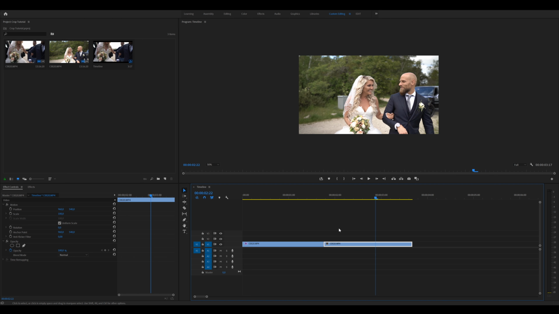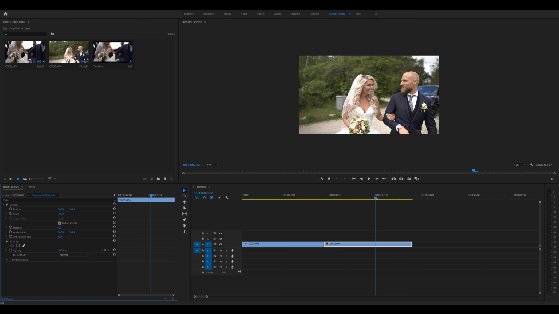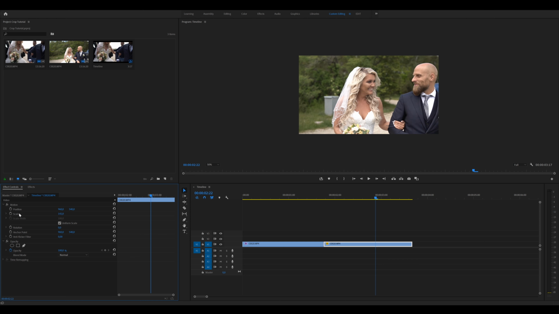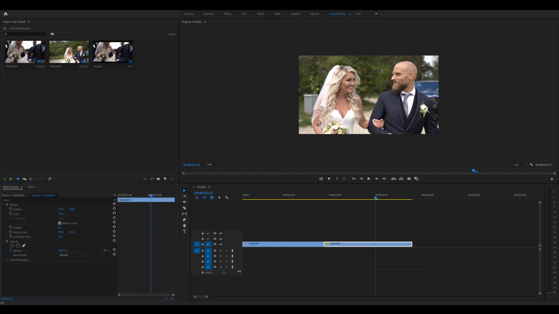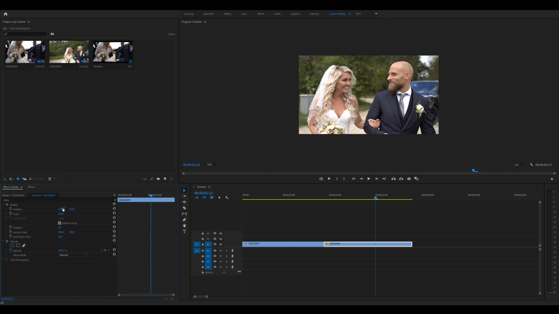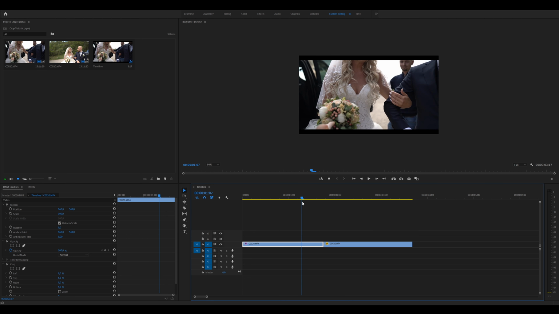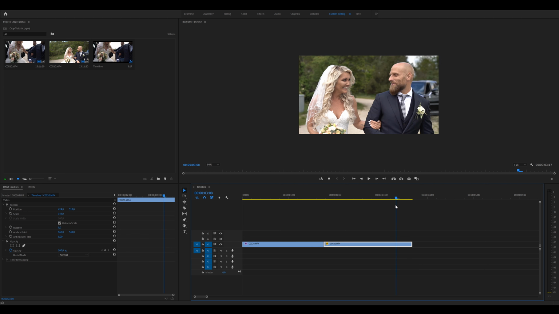And to do this, I'm actually not going to crop, I'm just going to scale up the footage a bit by dragging the scale over here in the Effect Controls panel. And now I scaled it up to 143%. And again, I can drag the position to reframe my picture. So I think this looks way better.